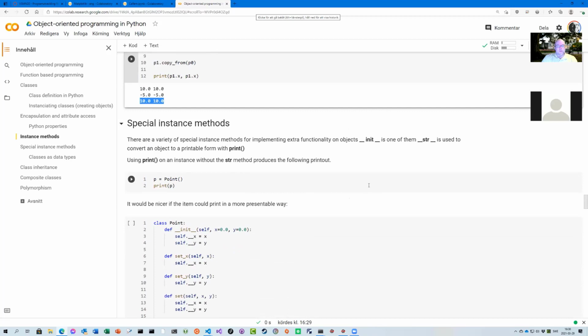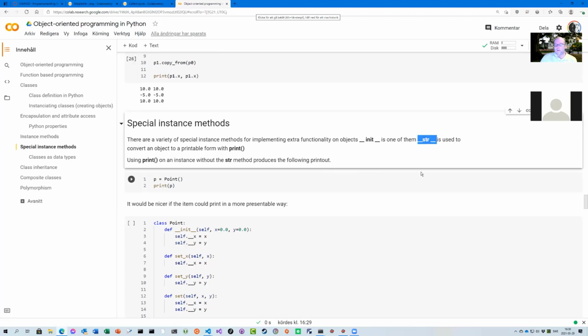There are some other instance methods here that could be important. We showed init before, that is called when you create a new object. It's used for initializing the object, setting the state variables correctly, but there are some other ones as well. There is a method called str, which is called when you print an object. It tells the object, I need a string representation of my object. Could you provide that for me?